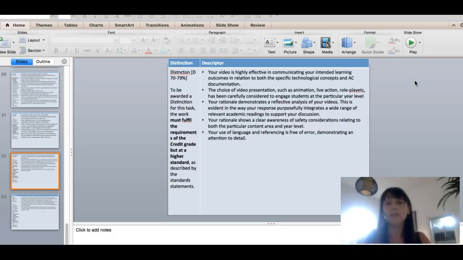Your rationale demonstrates a reflective analysis of your videos. This is evident in the way your response purposefully integrates a wide range, so that's the key for that part, wide range of relevant academic readings to support your discussion. Now, just on that, websites are not academic readings, all right?